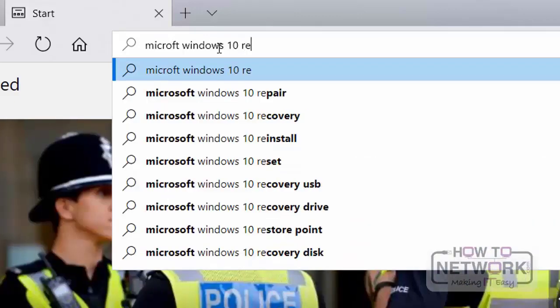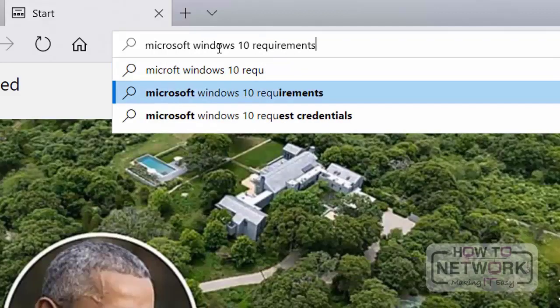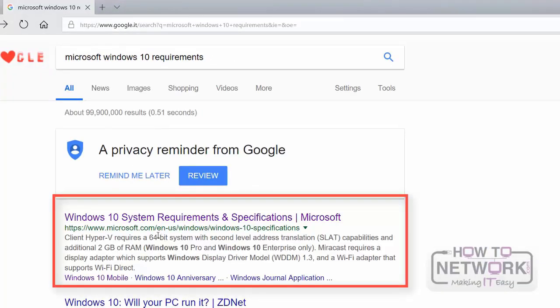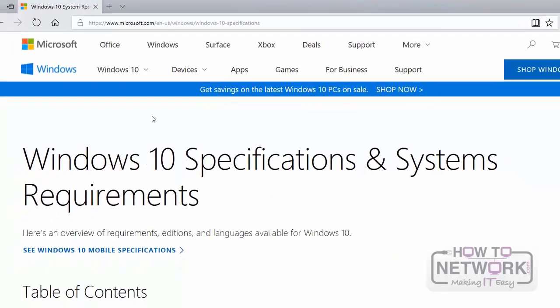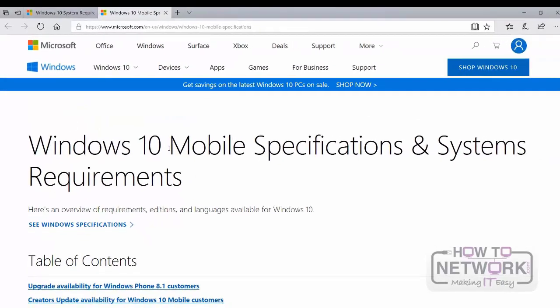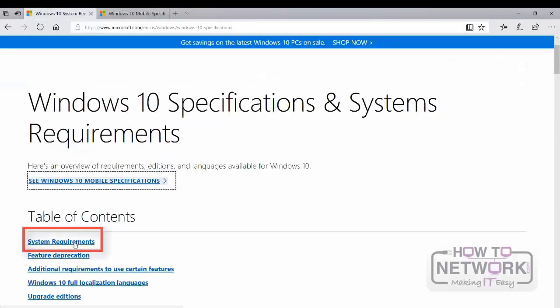So Microsoft Windows 10 requirements, and then when you press enter, it should be the first page that shows here. Now there's a link at the top there for mobile devices, so if you want to check the requirements for mobile devices, then click on the top there. So these could include tablets, etc., but do check the page to see what's covered.